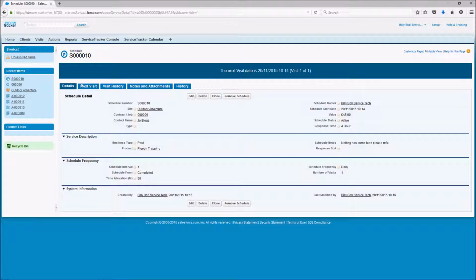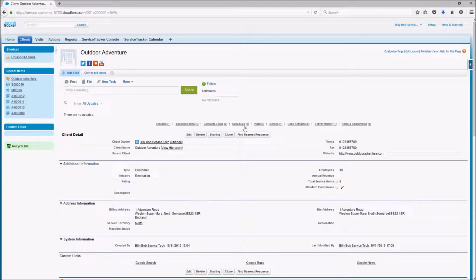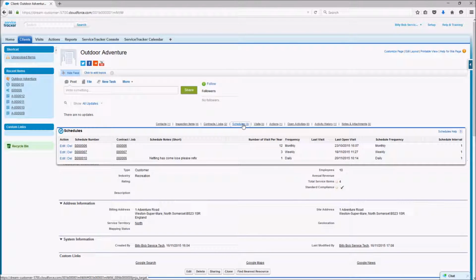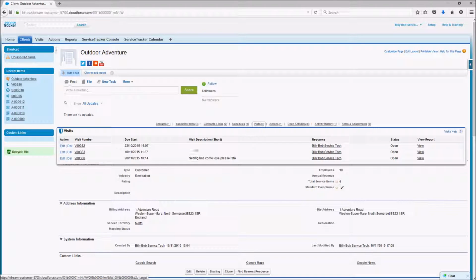So we can then go back to the client, and you'll see now that we've got 3 schedules set up, and there we go, it's that one there. We can also look at the visit that's been generated from that, and the visit is here. As you can see, it's this one here.